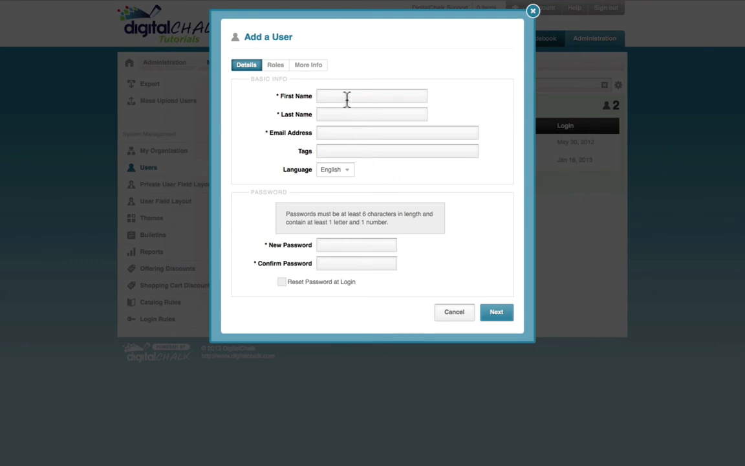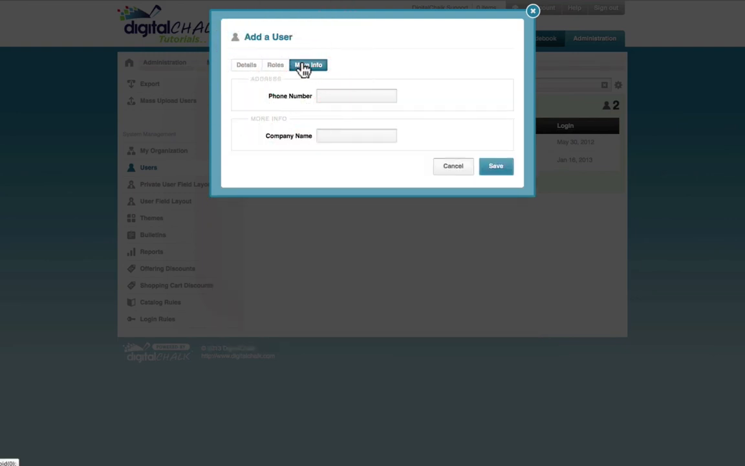So for instance, you have to have a first name, last name, email address, and create a password for that user. Any additional information could be entered by the student if you've in fact made that information required, or you could actually go through and assign roles and apply that additional information if you wish.